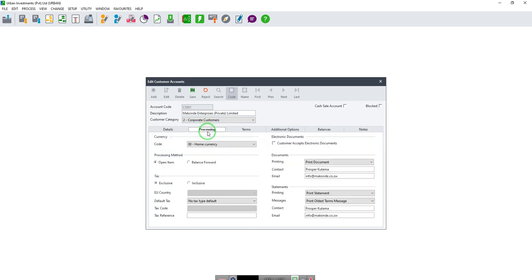On the processing tab, there are some things that I have to do. Most of the things have been picked because when we created the company file, the system automatically picked some of the choices that we made, like the currency here, which will be home currency. Then the processing method, open item, which I explained in a previous video, the company file creation video. Open item basically means that when your customers come through and you sell to them and invoice them, the invoices will be sitting on their account.